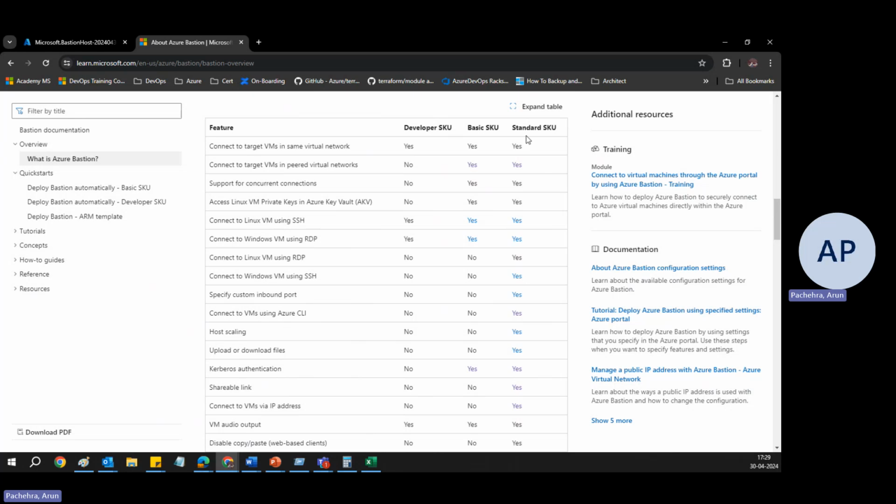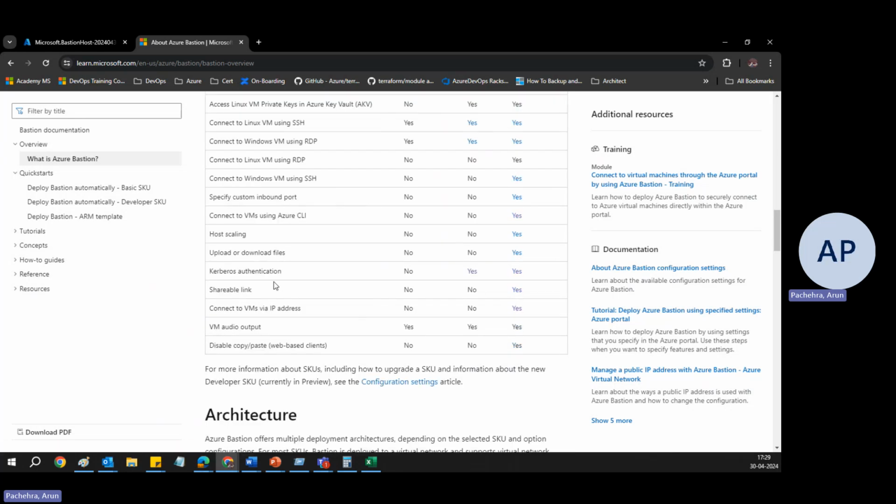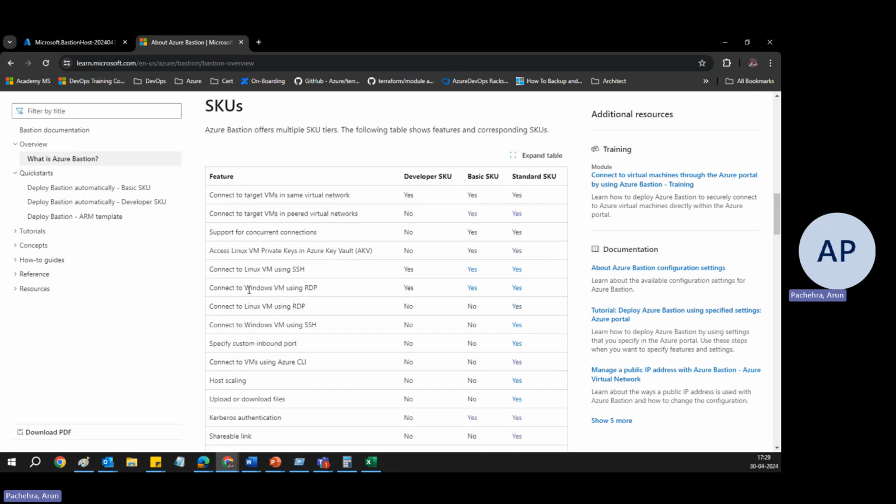Host scaling, standard supports. The others, like upload, download files, shareable link, and VM audio output, are supported by both, but they connect to VMs through IP address, because maybe you do not have the DNS in place properly. So standard can help you there. All right. So there are multiple features as per your requirement. You can opt for basic and standard. There is a difference in the pricing as well.